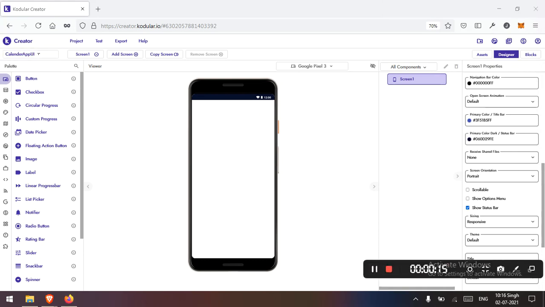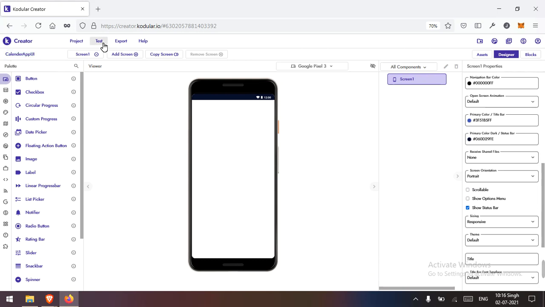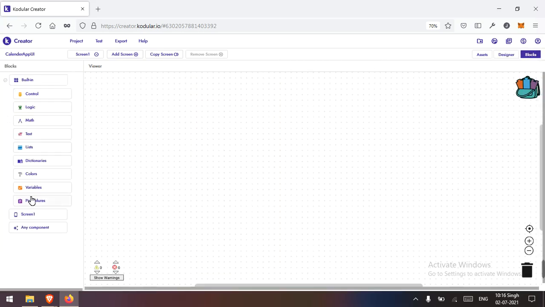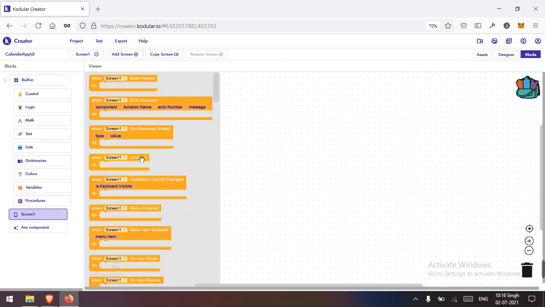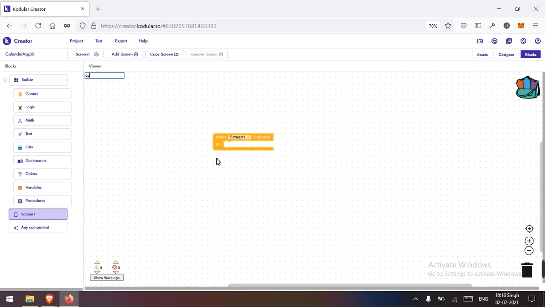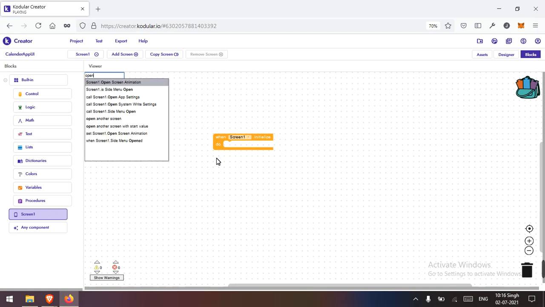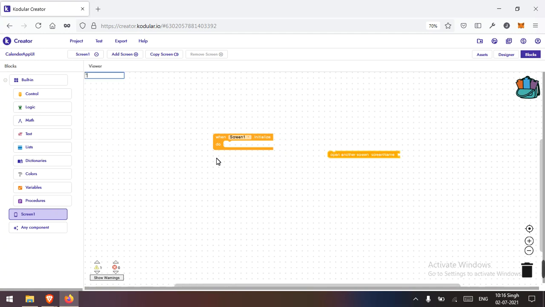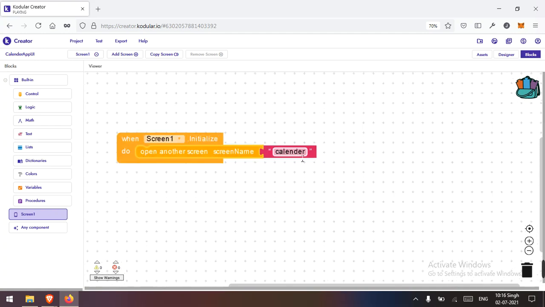We are going to make a calendar app UI here, and let's create the design first. Let me connect to my companion so I will see all the actions live. Let's create another screen because I don't want to work on screen one. Let's open another screen, calendar. So we are going to make another screen, calendar, here.